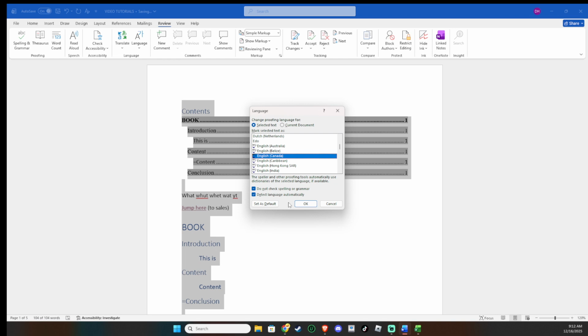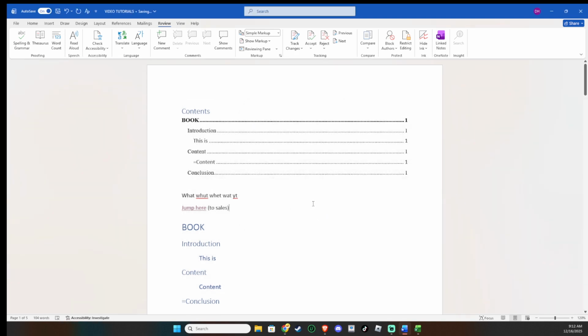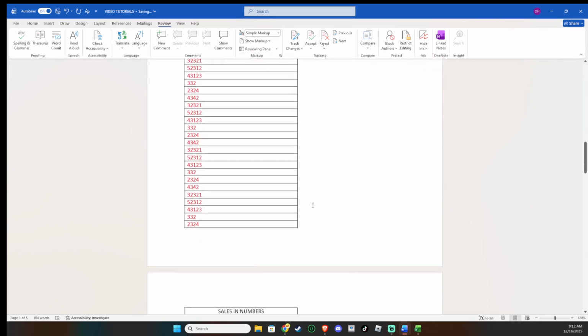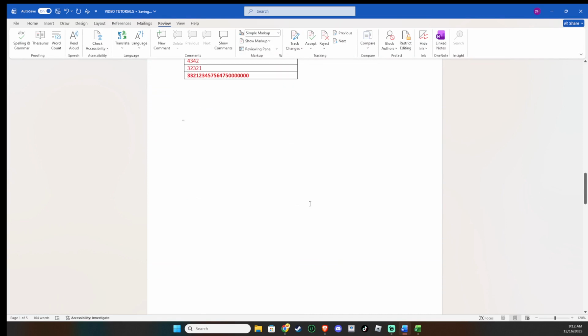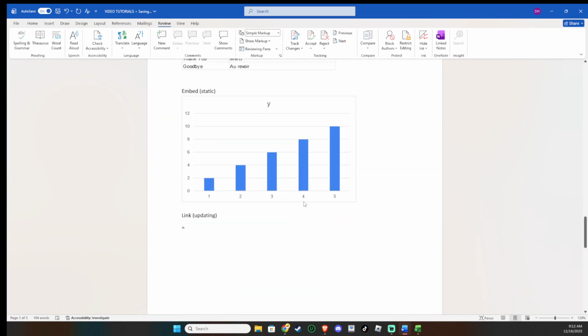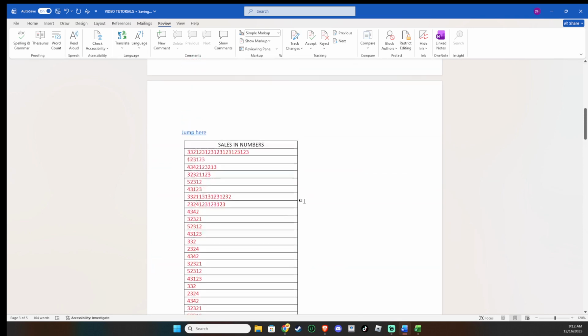Once everything looks right, click OK. Word will now treat the selected text using the rules of the language you chose. You may immediately notice red or blue underlines update to reflect the new dictionary, which is a good indication the change has taken effect. If nothing seems to change, double-check that your text was selected before you set the language.